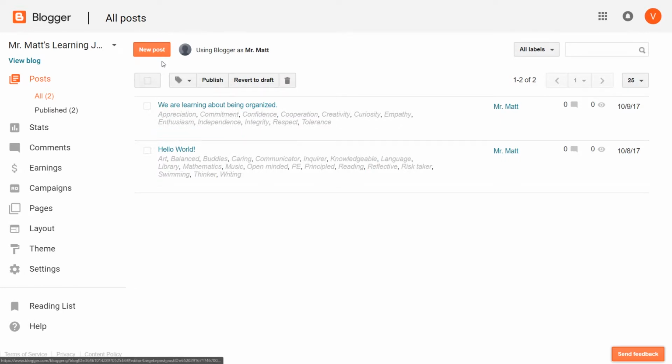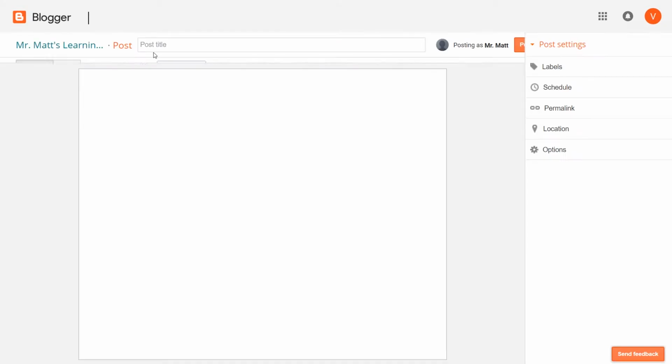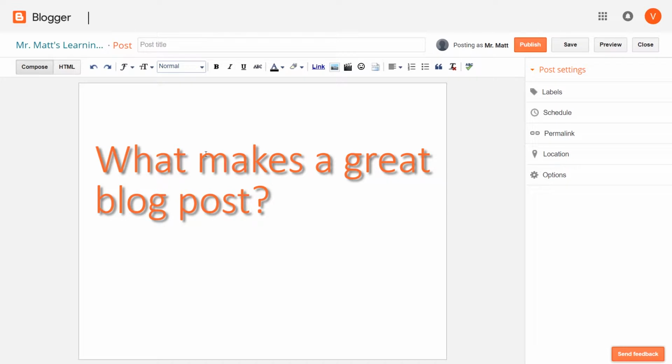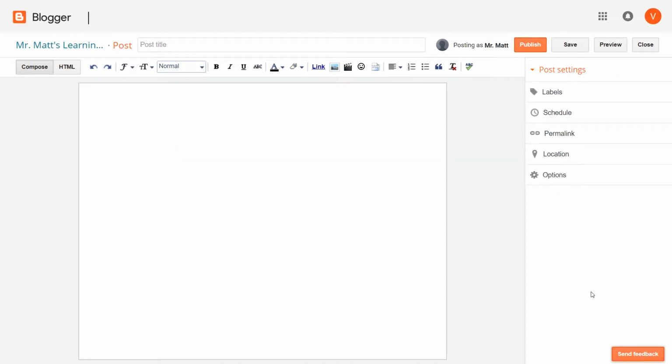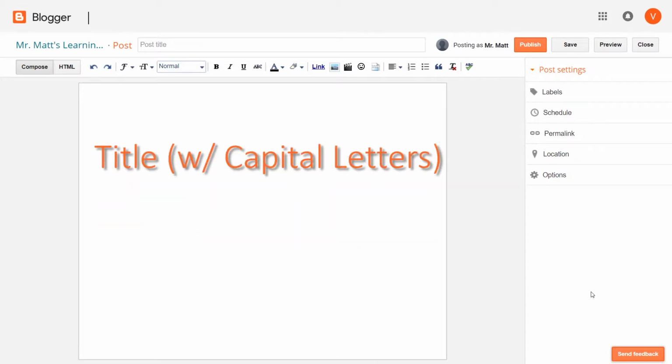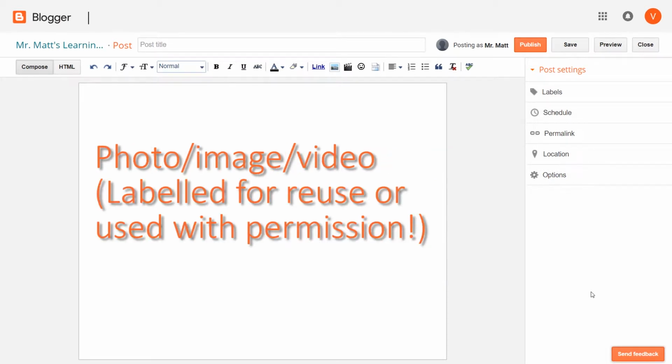Today we're going to be creating a new post, but before we do that, we need to think about the success criteria for what makes a great blog post. Grade 3 students told me that they thought the secret to a great blog post involved different areas of learning, a variety of topics. We needed a title with capital letters. We needed an image or a video that's labeled for reuse so that we're not stealing somebody else's work, but it'll make it interesting for people to look at our post.